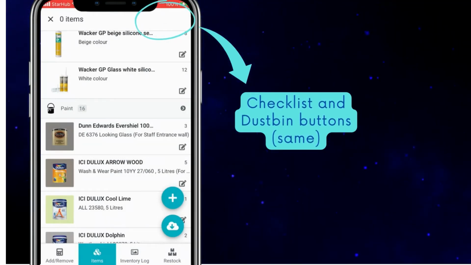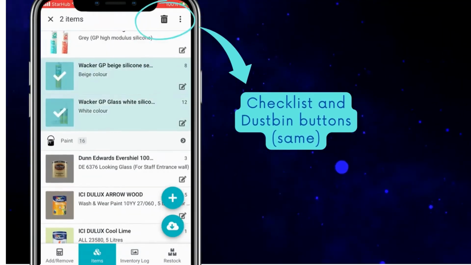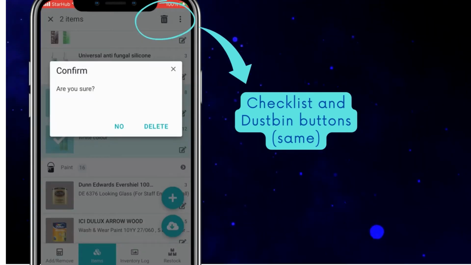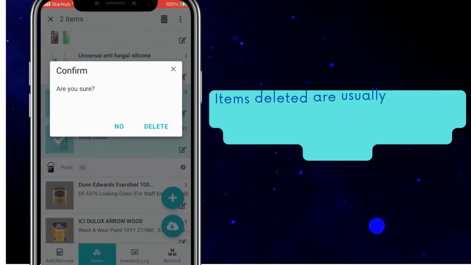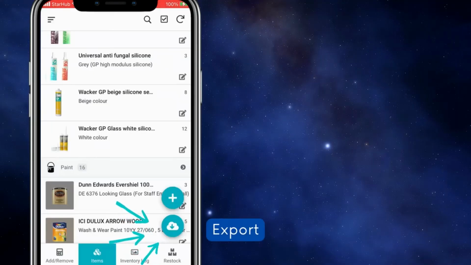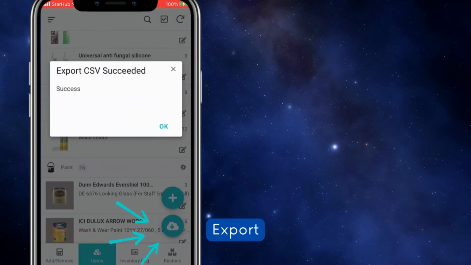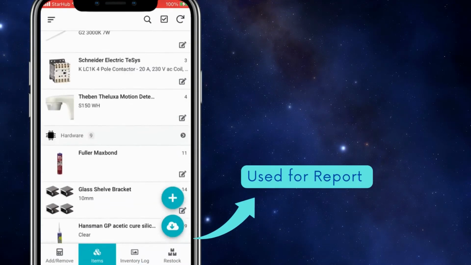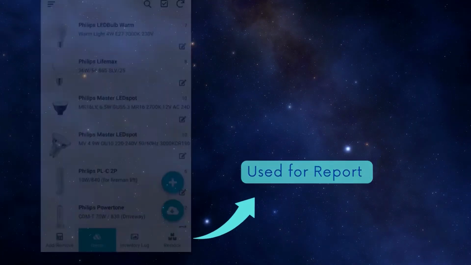To delete items, the FM manager would have to select the trash bin option. If the manager wants to delete more than one item, he can use the checklist function to select multiples to delete. Lastly, by clicking the button with the cloud icon, the FM manager can export all data from the app. This feature will be further expanded on in a future video.